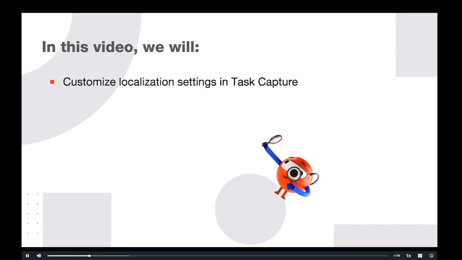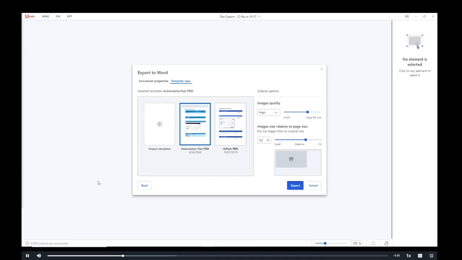Hello and welcome back to the UiPath Task Capture training. In this video, we'll change the interface language in Task Capture and export a file in the language of our choice. Let's start by taking a look at the templates available for Word export.